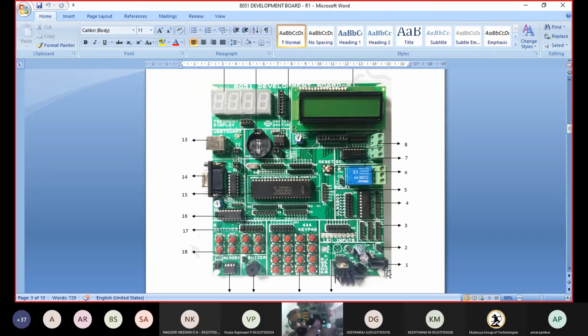Next, you can see these are the jumpers. In order to give the 12 volts supply, you need to use this one.